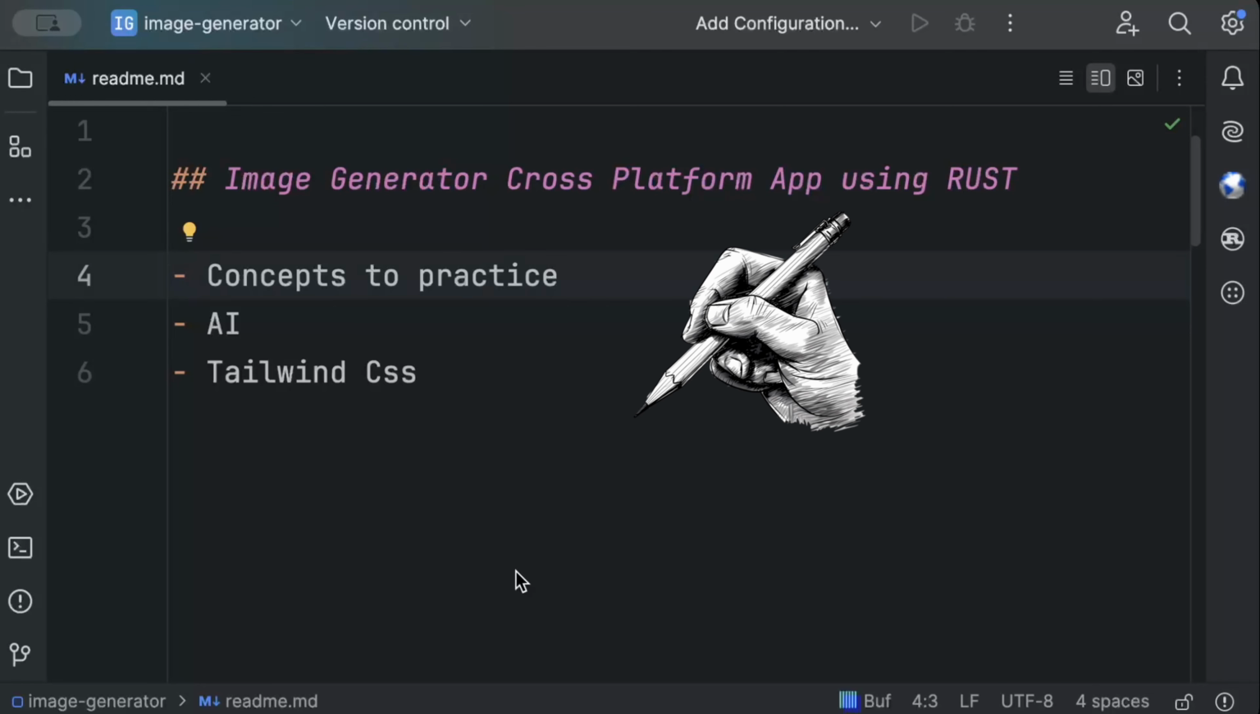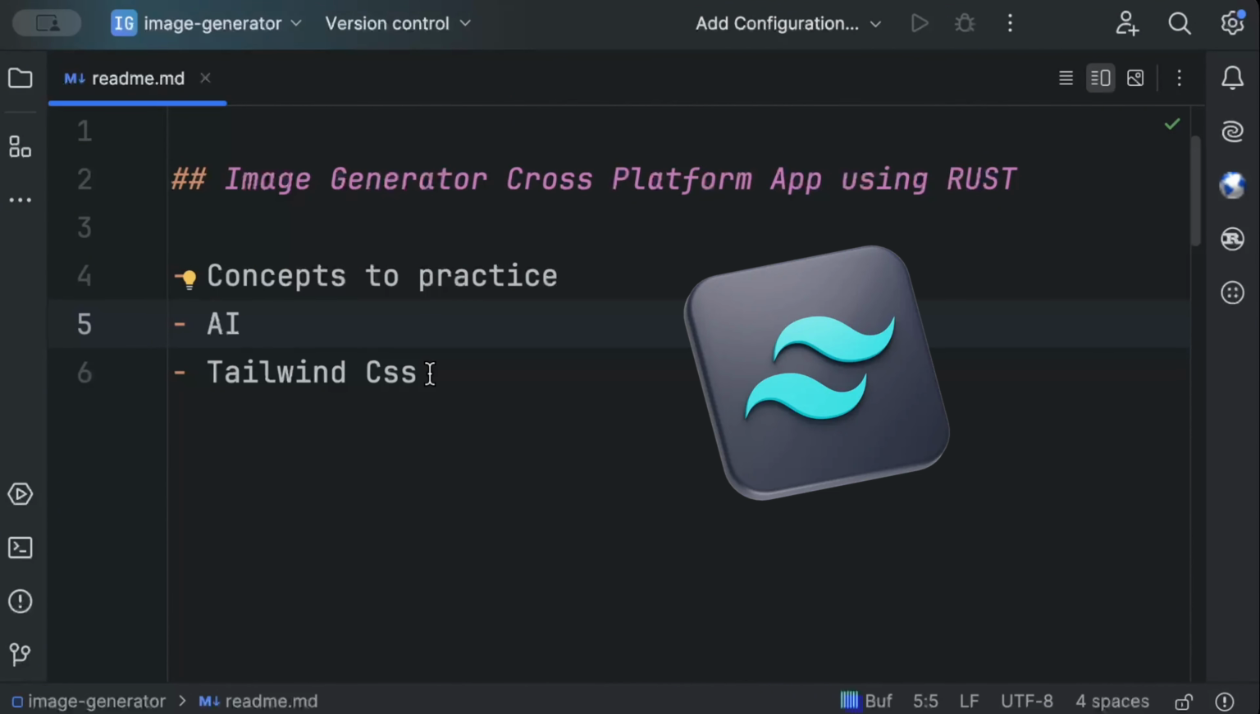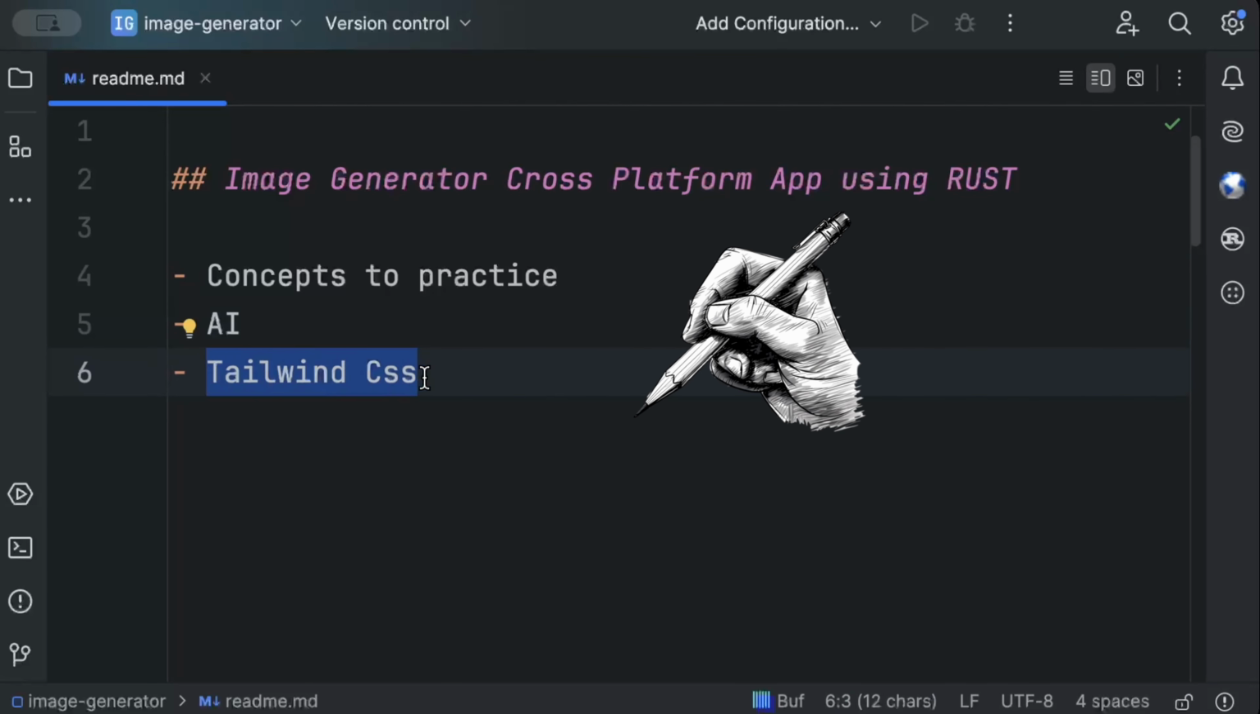So we'll put in practice most of those concepts and we'll be using AI for image generation, where we'll also experience async programming. And one of the concepts which is kind of basic but left still in the series is using Tailwind CSS, which we'll use in this video.